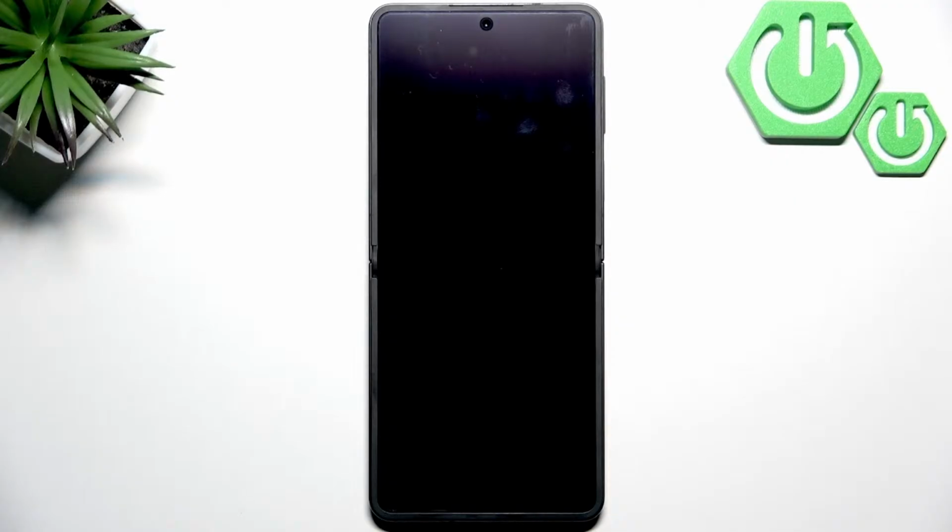In today's video, I'll show you how to fix Wi-Fi not working on your Samsung Galaxy Z Flip 7.